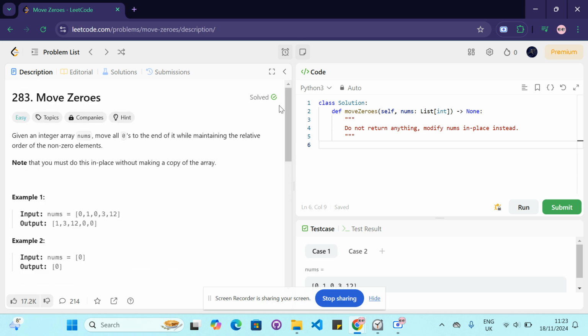So the way we can solve this, by doing it in place, is using a left and right pointer solution. So we'll set a left and right pointer to 0, and as we iterate through the array, whenever we come across a non-zero element, we shift our left pointer by 1. And what we also do is we swap our non-zero element with our zero element.